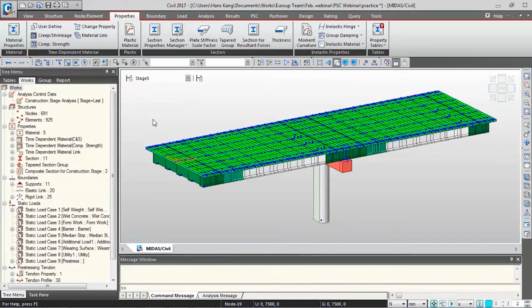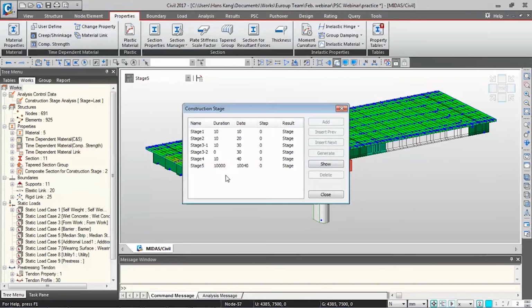So the final stage, stage number 5, is actually the long-term stage. In the long-term stage, we have used 10,000 days. We can see the value; the duration is 10,000 days. It's around 30 years. So this is how we have created these stages for this bridge.